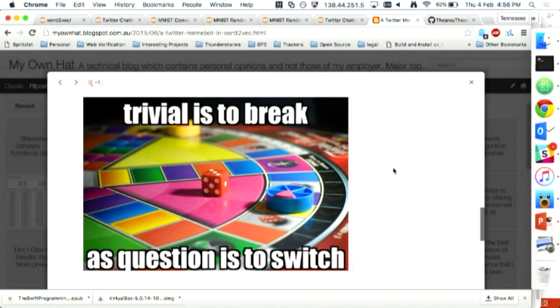Trivial is to break. It's a good start, right? Question and switch, not funny. I'm lost. But I don't mind the trivial pursuit background. I thought that kind of captures the chaos of a broken system somehow for me. So I don't mind the associations. It's a good bit of fun.